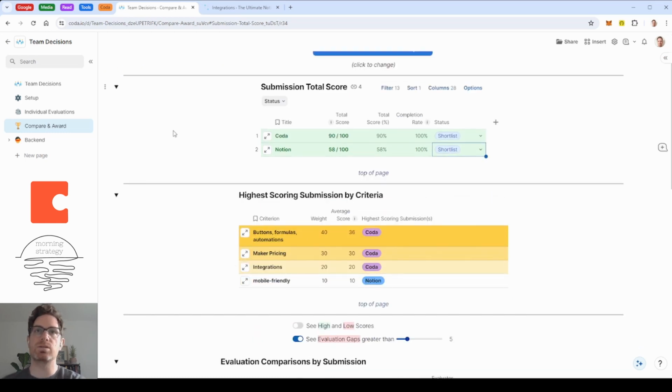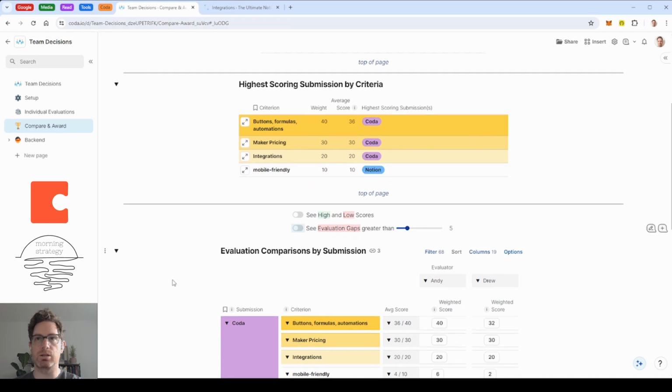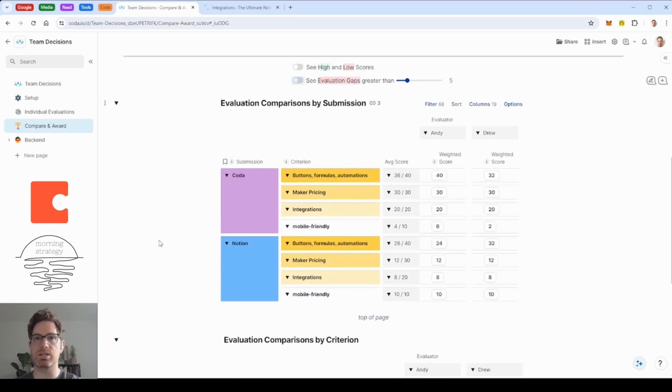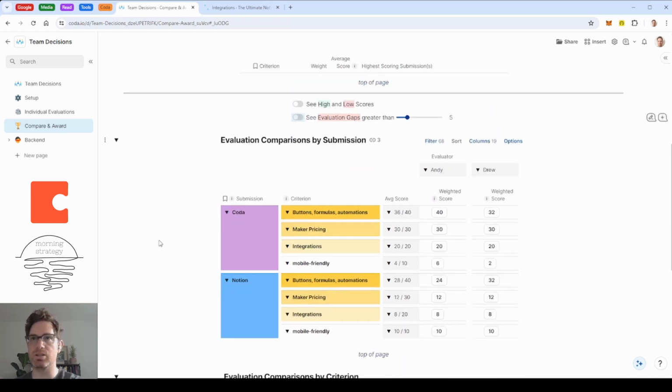Next up is seeing the highest scoring submission by criteria. So just another interesting way to see which proposals score the highest for specific criteria. I can now come down and get a little deeper into the discussion. This is where it's nice to have all the evaluators in the doc at the same time, because you get to look across people's scores and have that kind of collaborative conversation about where people land and how they scored.